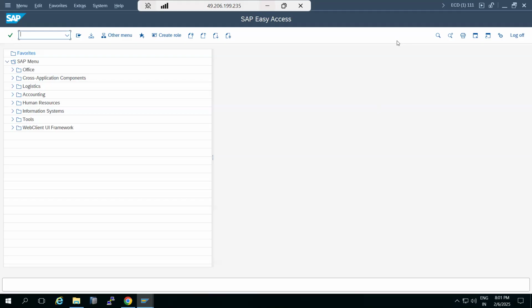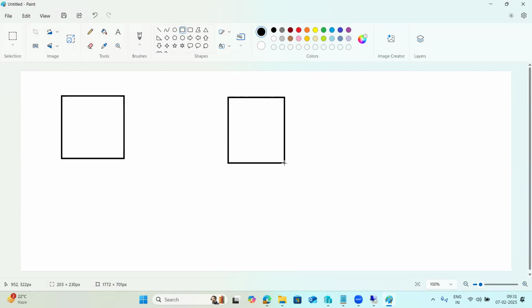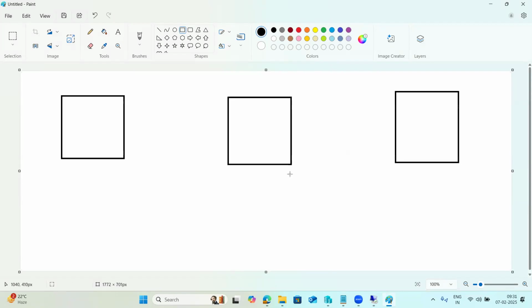That concept is very important and a daily activity. Client copies and all, I'm not sure whether you will get them or not, but the transport topic is something you may perform daily, hourly, even frequently. Why? Because the developer will develop the thing here, then the development-related things you have to move to the quality system. In quality, they will do the testing. Same thing we will move to the production system.